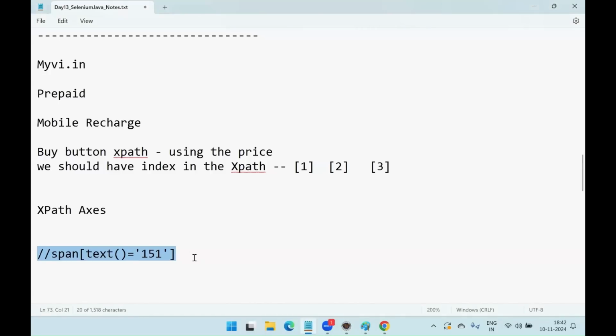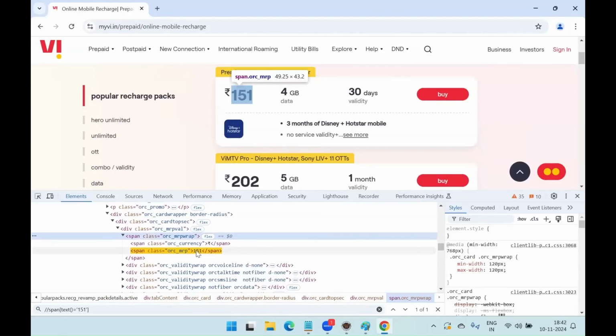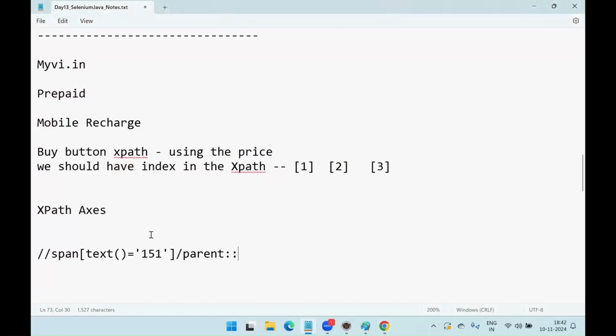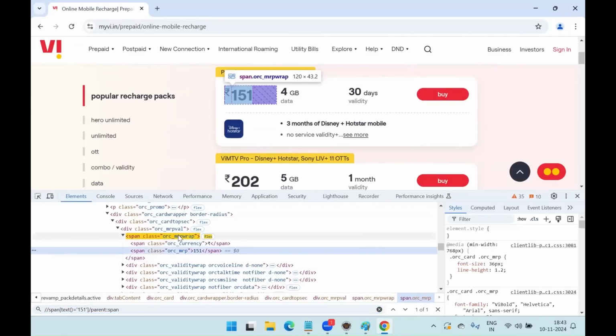So the navigation should be like, first of all, you go to the parent, put a single slash and put parent. So what is the parent in this case? The 151 price is having a parent which is a span. So parent double colon span, if we give and do this, copy this and do Control F and paste it. So you can see one element. So the 151 parent is highlighted.